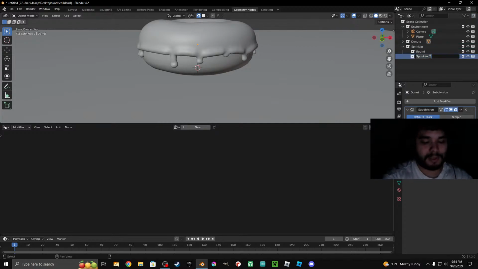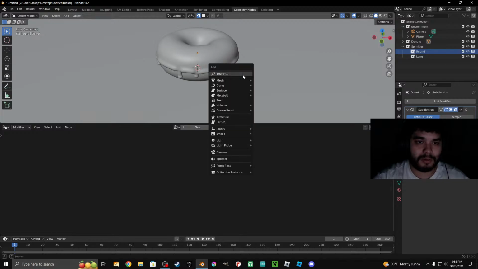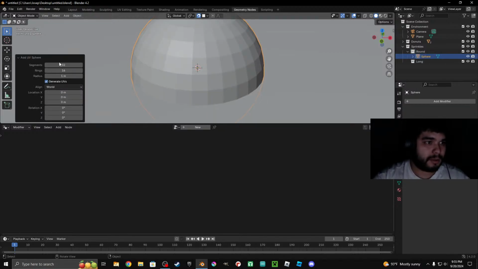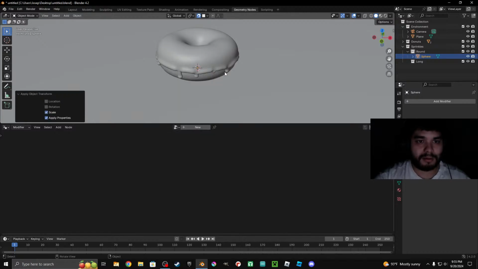This other one we're gonna call it long, and I'm gonna make the round sprinkle already. It's gonna be a UV sphere, and see 32. We can do half of that right now. We don't need that much geometry if it's gonna be that small. So 0.01 radius, boom. Control A, scale, right click shift, shade smooth.